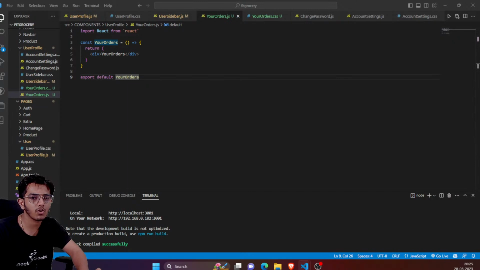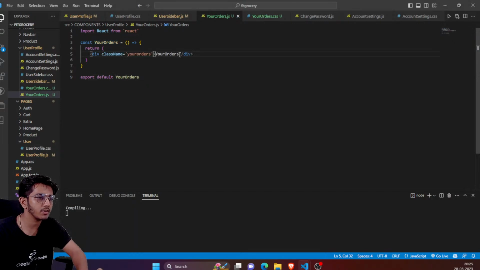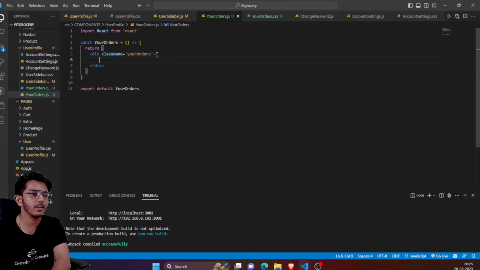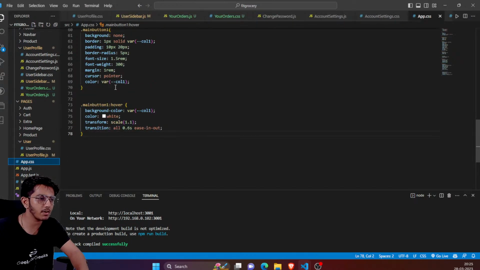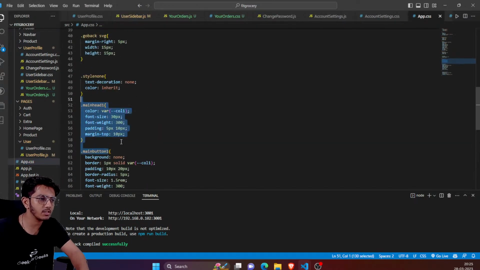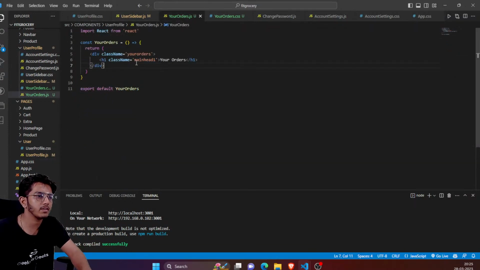Now what we have to do is, in your orders, first of all, give it a class name of your orders, and then a heading of main head one, which is common in my CSS. I've used the same class everywhere, and its CSS is available here, so you can make a common CSS heading like this. It's used everywhere.